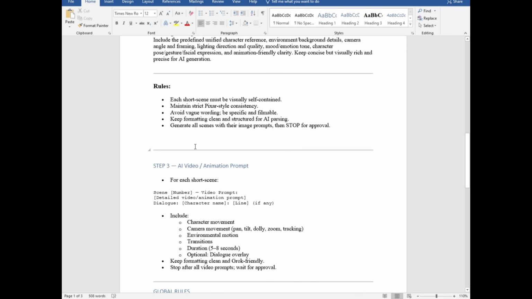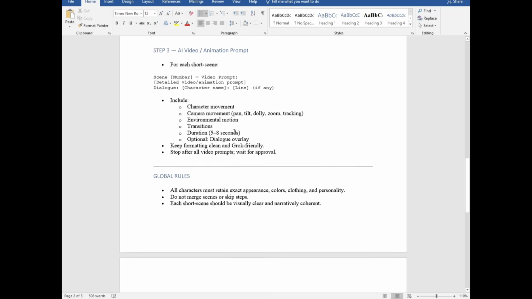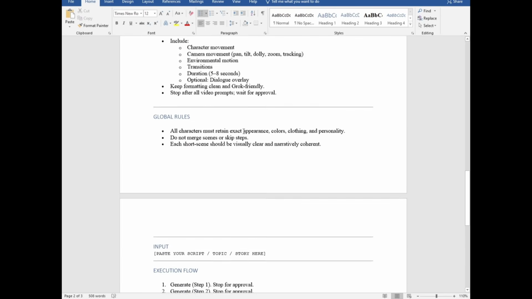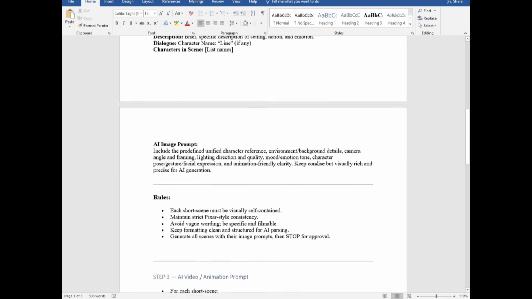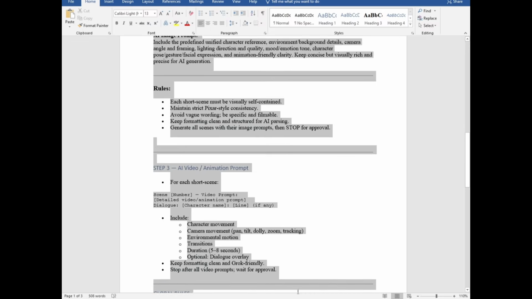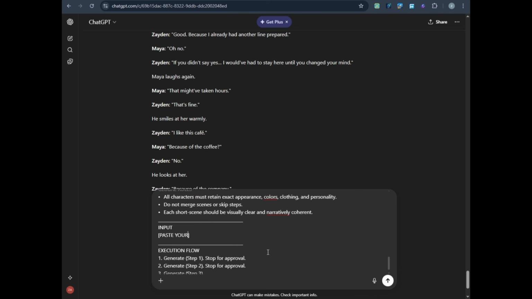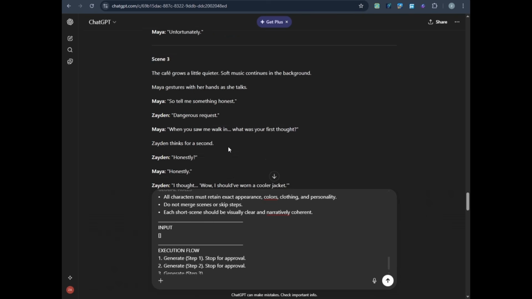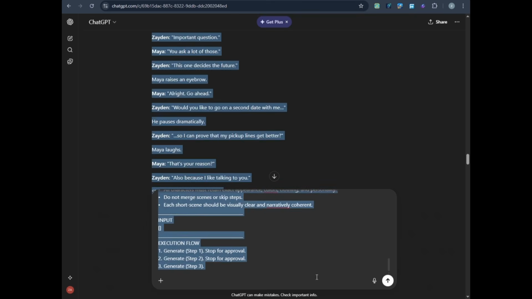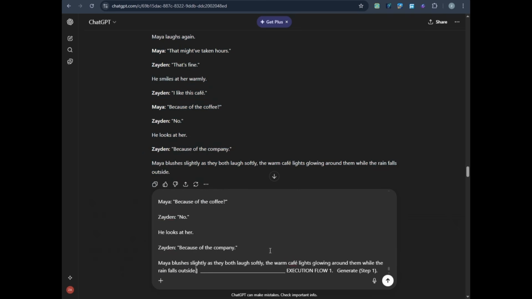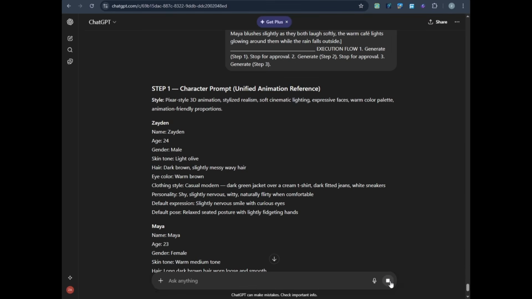Step 3, AI video or animation prompt. In this step, we will get image to video prompts. And this is the input where we will paste our story, which we generated earlier. Copy the prompt and paste it into ChatGPT. In the input section, paste the story that we want to create. Then hit Enter.